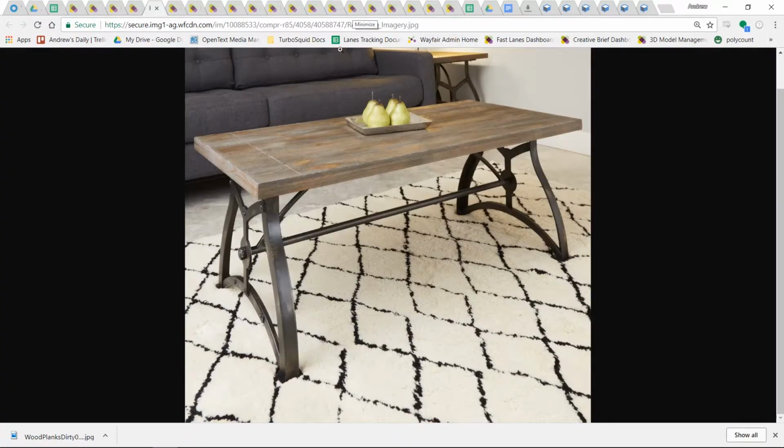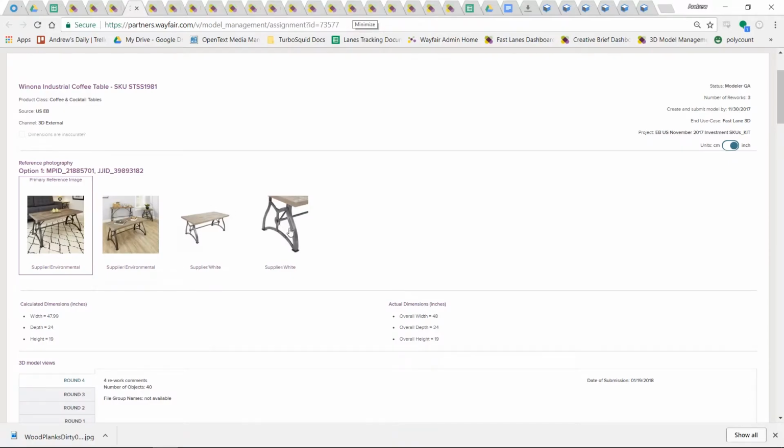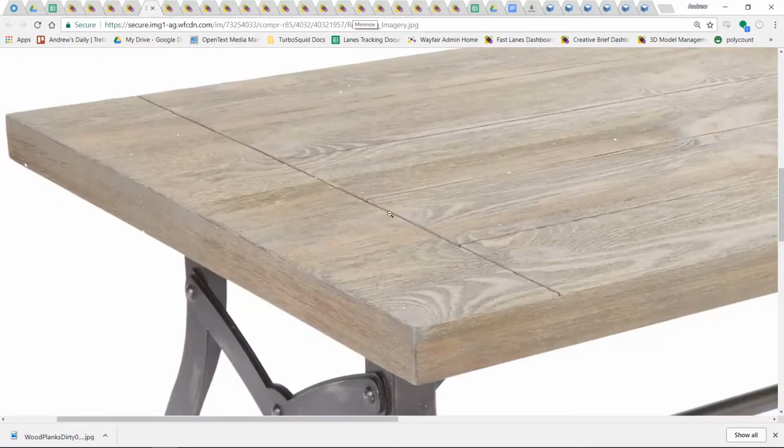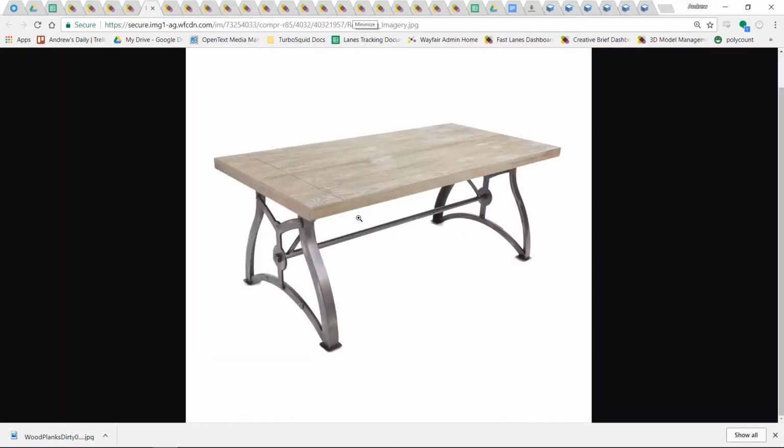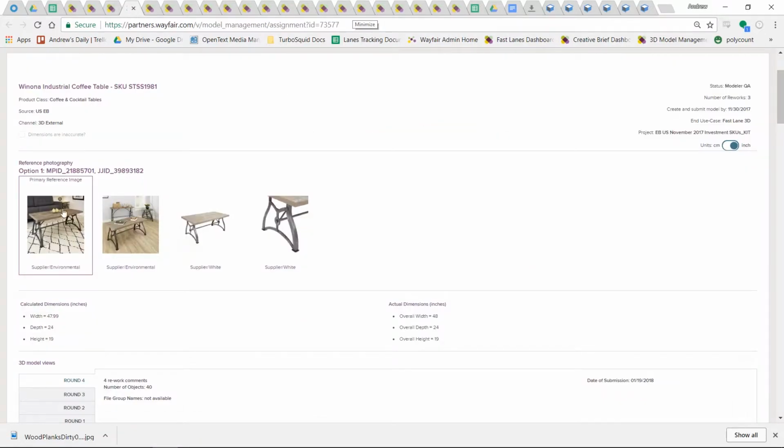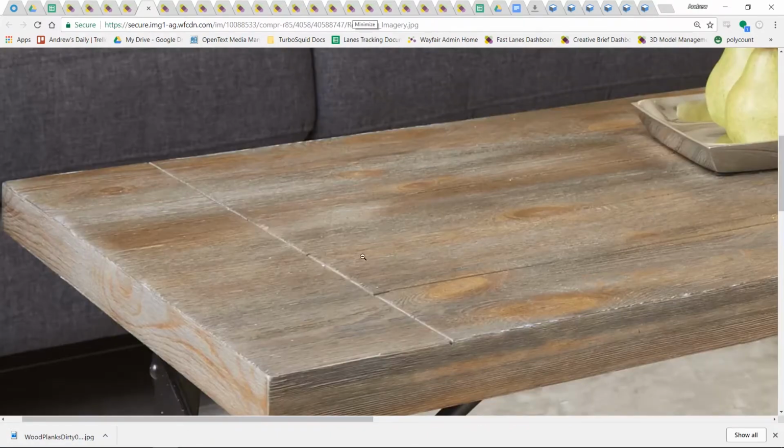Because even the table in this environment versus this environment looks very different. But you want to work off of the primary supplier image, get that color information, and then go a little bit darker with the color correct in Max. Easy enough. That's kind of just a part of the job.